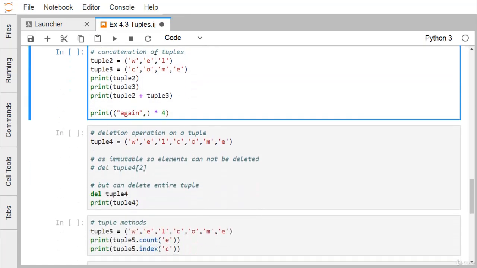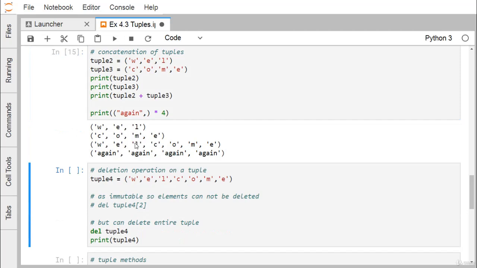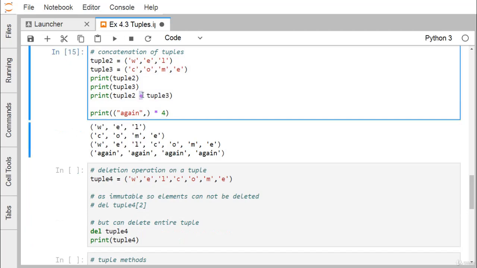Next one is the concatenation of the tuples. Here you see we are printing tuple 2 and tuple 3. Now we are going for this concatenation using plus. You see tuple 1 content and then tuple 2 content have got concatenated in the same tuple. Now here we have this particular tuple, and I'm just multiplying it by 4. That means this particular string will be repeated 4 times, and that will produce one tuple. So there is a syntax of writing.